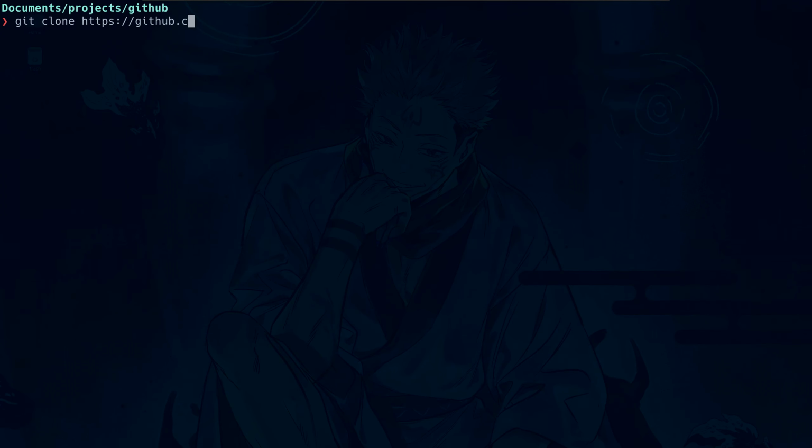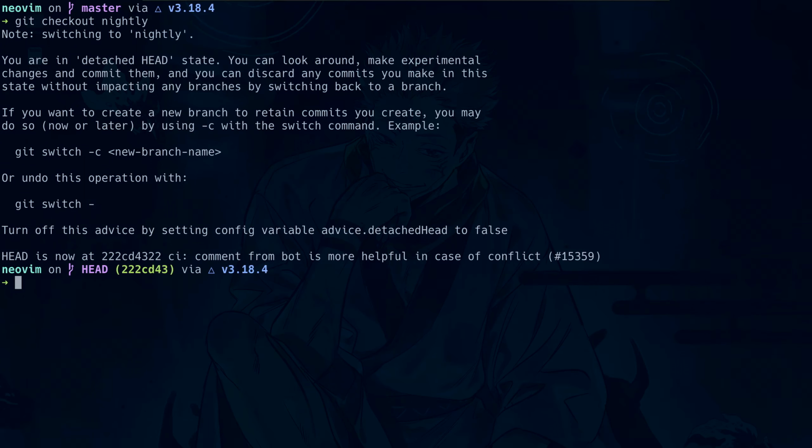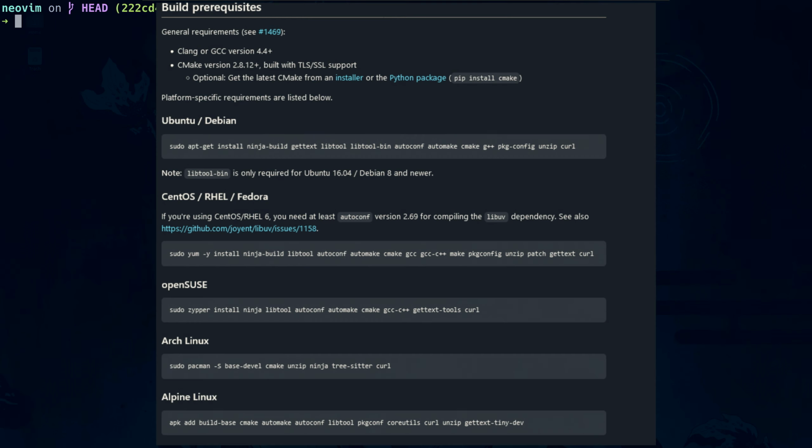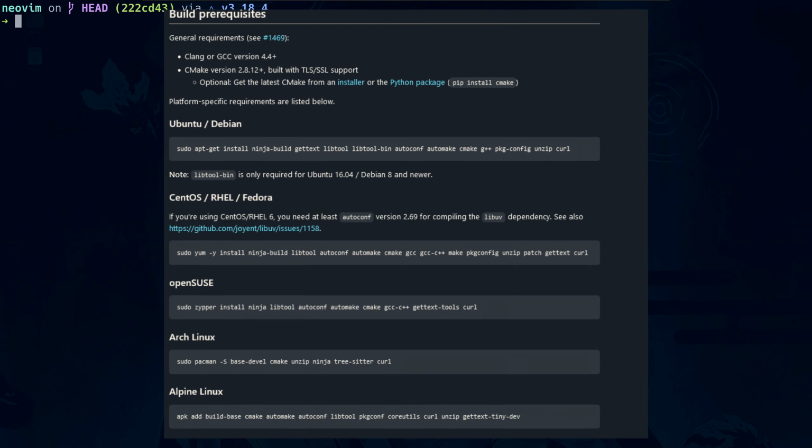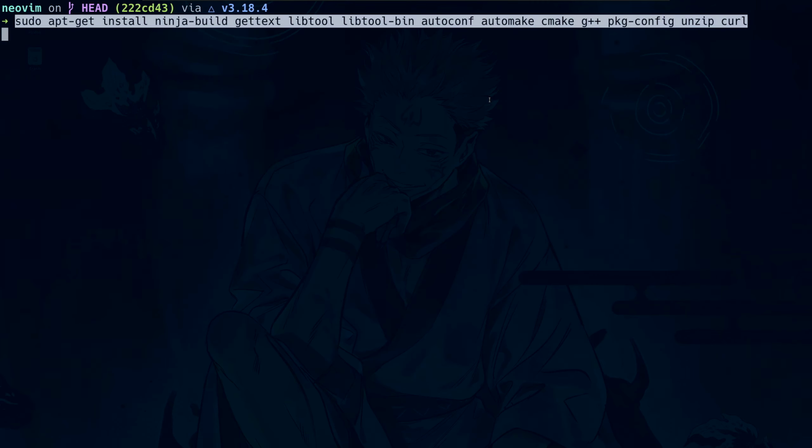So, let's start cloning the Neovim repository. Just check out the nightly branch. From here you will need to install some dependencies depending on your operating system. I will leave a link to this page down in the description.